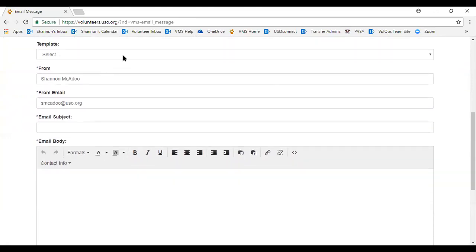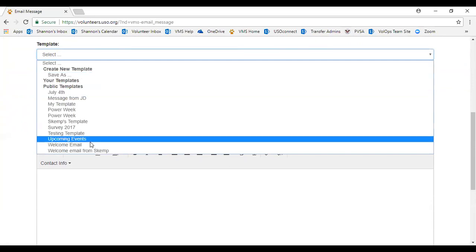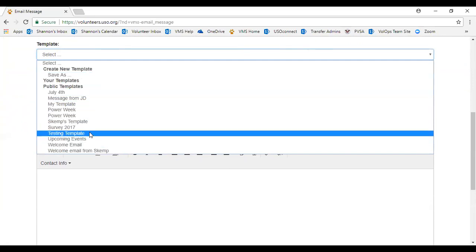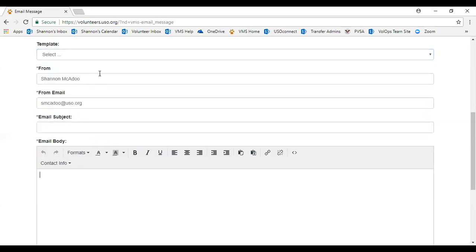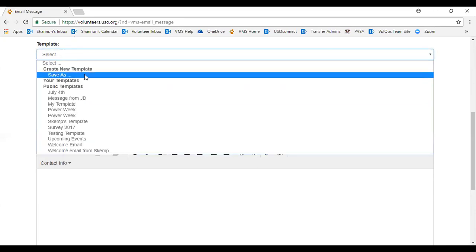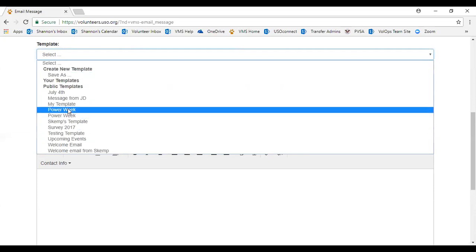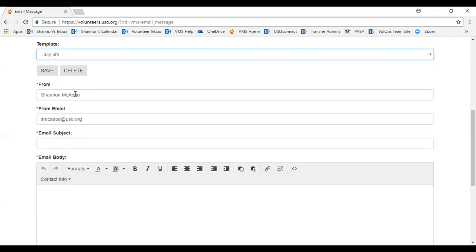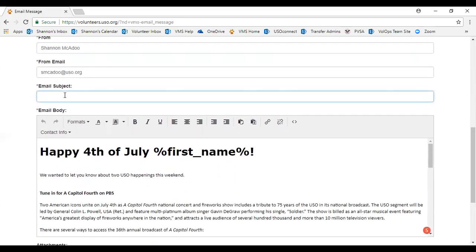Under Templates, you can select templates that have been created either by you or by your colleagues under Public Templates. To save an email as a template, fill out all of the information and then click Save As, either your template for just your use or a public template for use within your bubble. Make sure that you fill out the from name and the from email, as well as the subject.